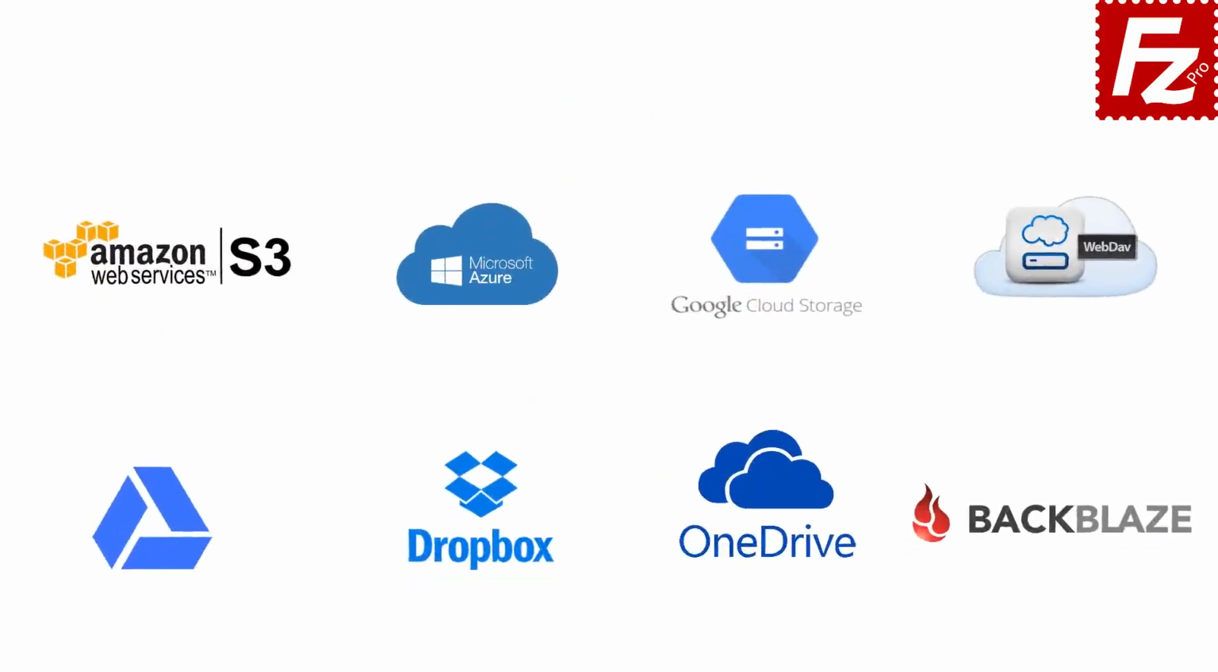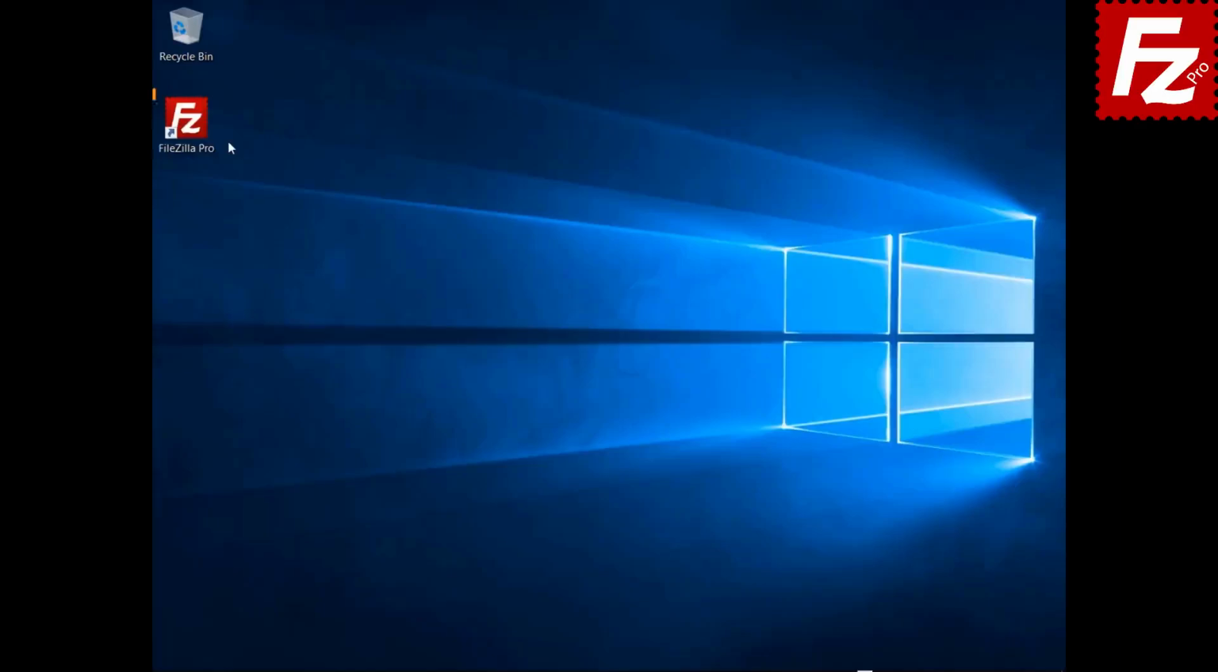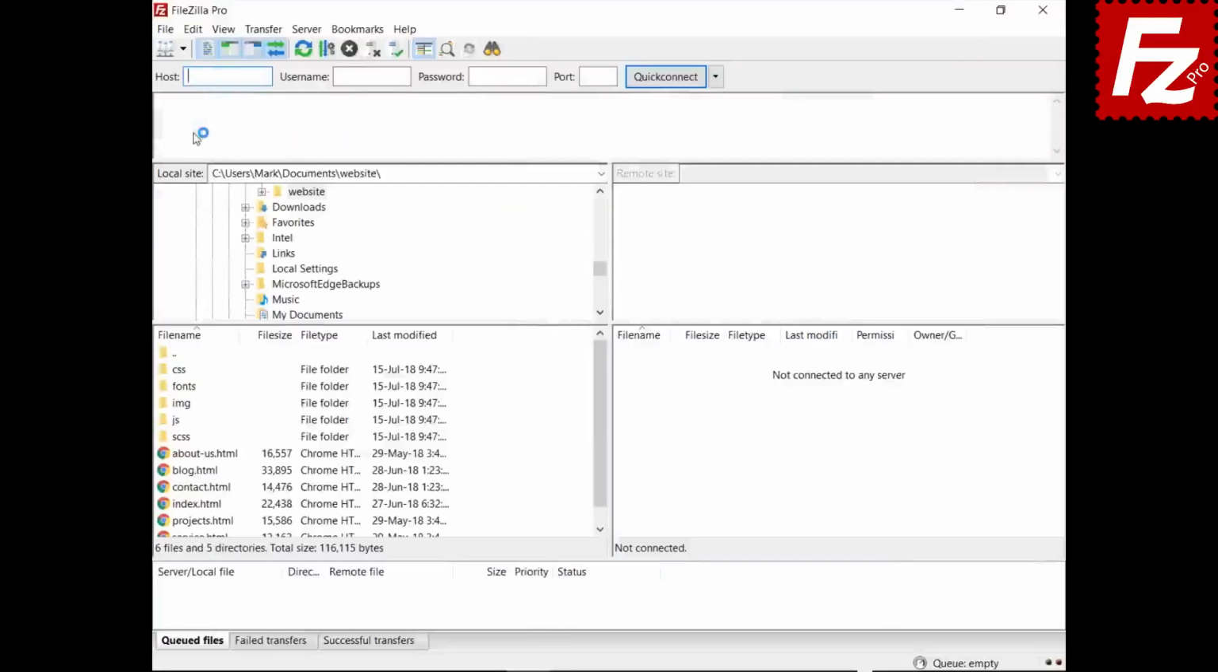In this tutorial, you will learn how to search files with FileZilla and FileZilla Pro. While we use FTP, the instructions also work with all the other supported protocols. To learn how to configure connections with other protocols, watch the other tutorials you find in the video description. Launch FileZilla or FileZilla Pro.